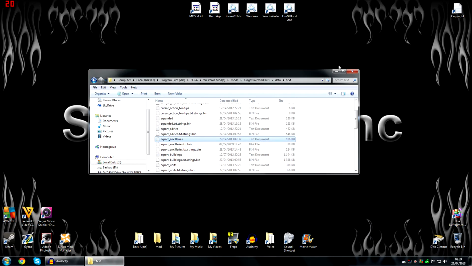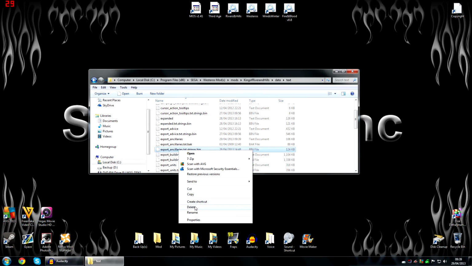You can pretty much close this, you don't really need it open. Now, here's an important thing. Make sure to delete this file here. Whenever you edit anything inside a text file, make sure to delete the strings file next to it. The strings.bin file. Make sure you delete this.